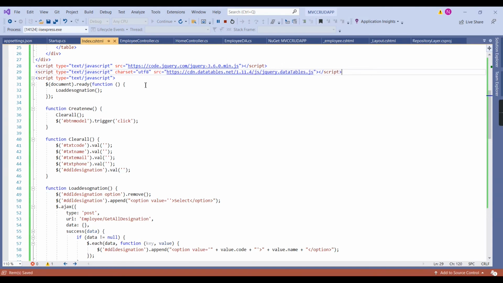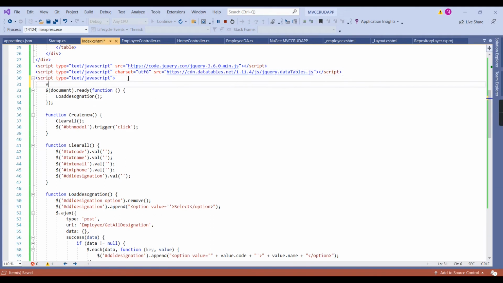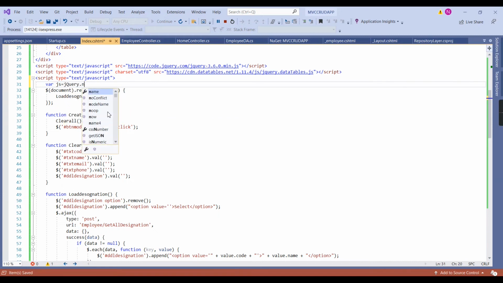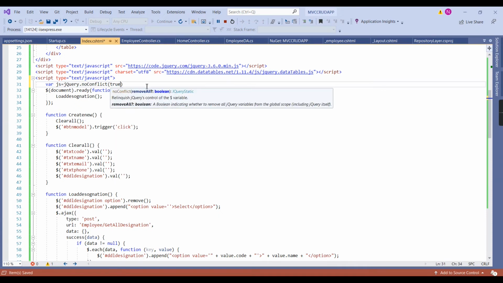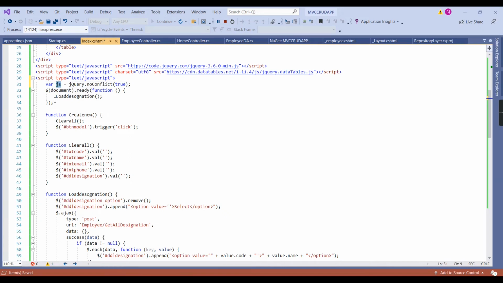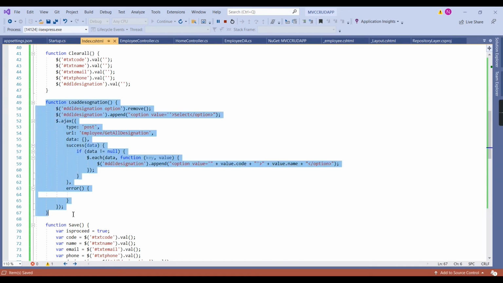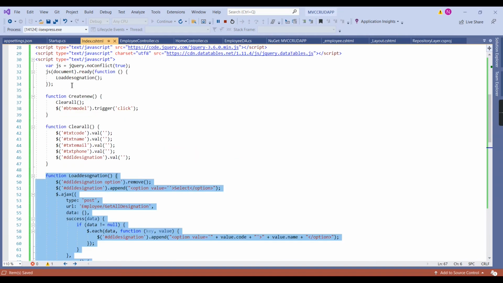Basically it will create some conflict with our existing jQuery file. So I am going to declare one variable, JS, with jQuery.noConflict. We can use this one instead of this dollar. Okay, we already loaded for destination. The same way I am going to load for employee also.